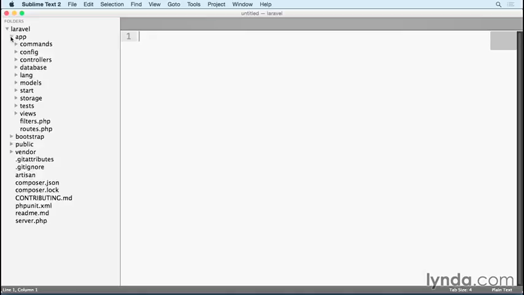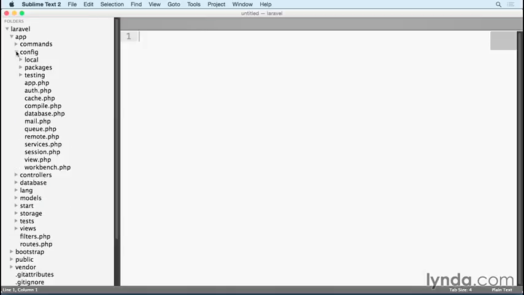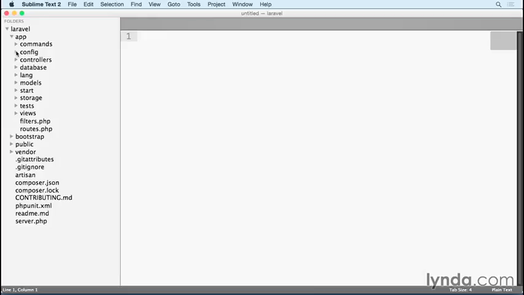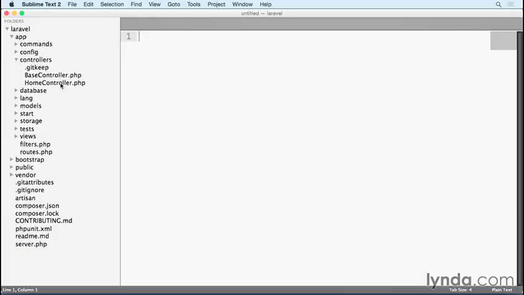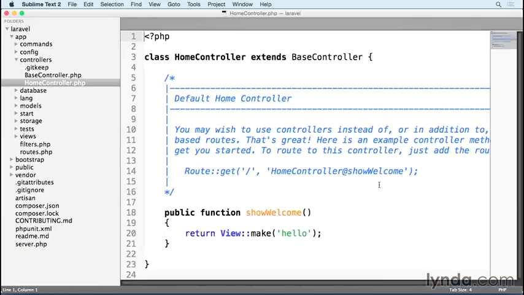The config directory is going to have, as you might guess, a lot of the configuration settings for your Laravel application. There's a lot you can do in the configuration. The controllers will contain all of your controllers. You can see I have a home controller here. And inside we'll have our actions, and we'll look at how we do controllers and routing in a minute here. Database is going to contain all of your database migration and seed models. Models will contain the model layer of your database, and this is what will work with Eloquent ORM.